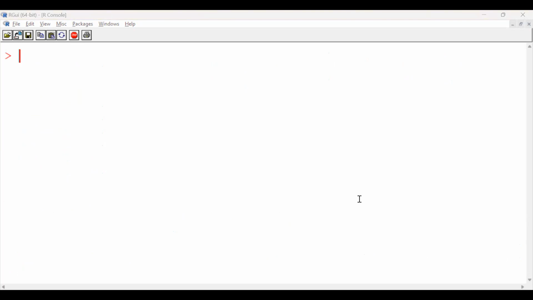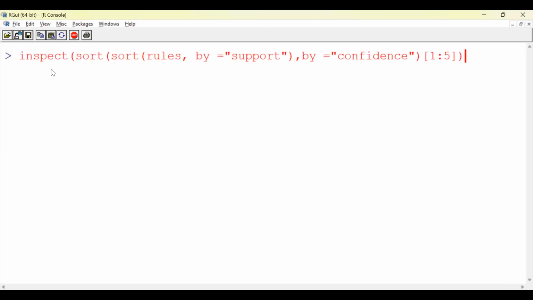To display the top 5 rules, though we have extracted 224 rules, it's a bit difficult to look at each of these 224 rules. Instead of showing you all the 224 rules, I will be showing you only the top 5 rules. I'll be running the inspect command, and here I'm specifying only the top 5 rules. Let me go ahead and hit the enter button.